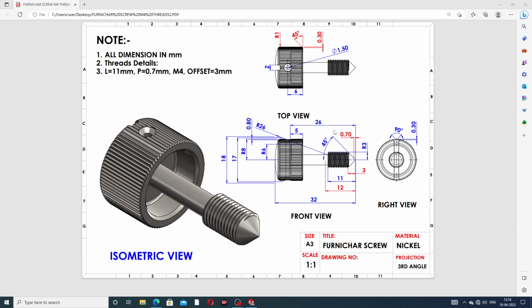All geometry is mentioned here, and use all the geometry one by one, and then this product is designed easily and clearly. All dimensions are in millimeters, and all thread details are available here. The length is 11 millimeter, pitch is 0.7 millimeter, size is M4, and offset is 3 millimeter.